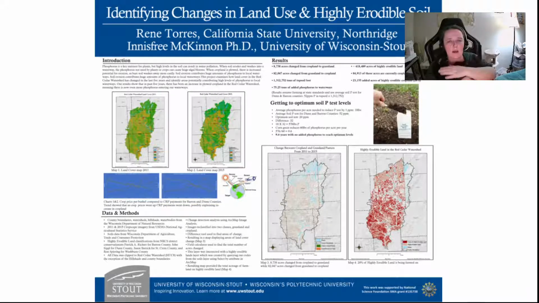All right, so up next, I'm going to talk a little bit more about elements of a research poster, how to set up your layout and all that.